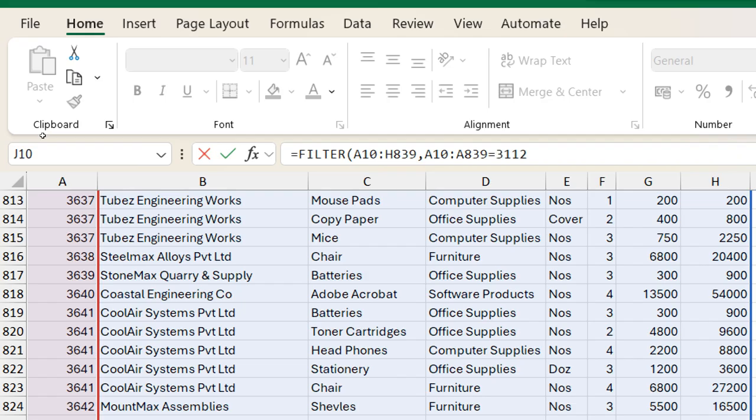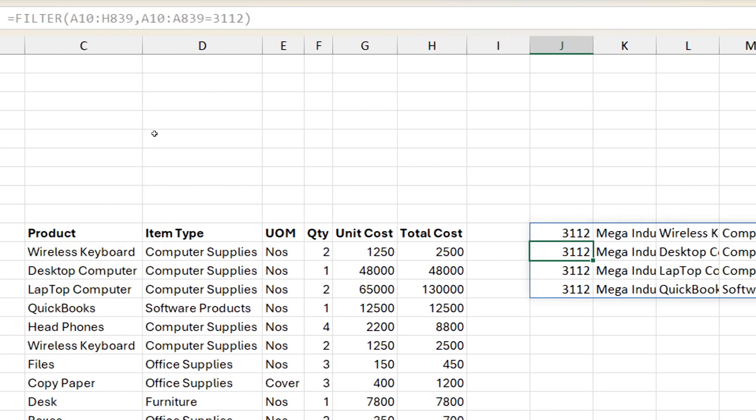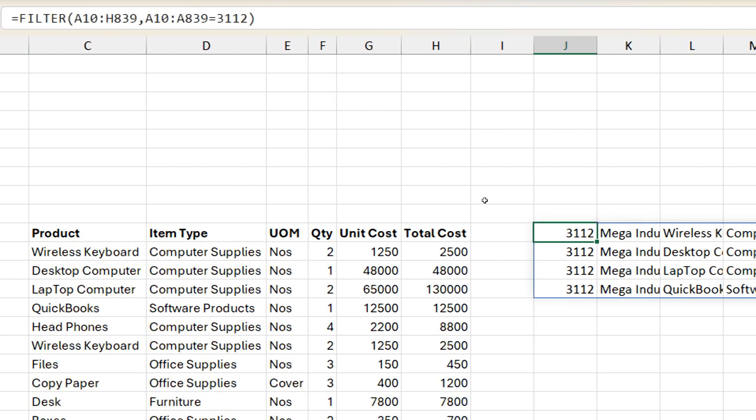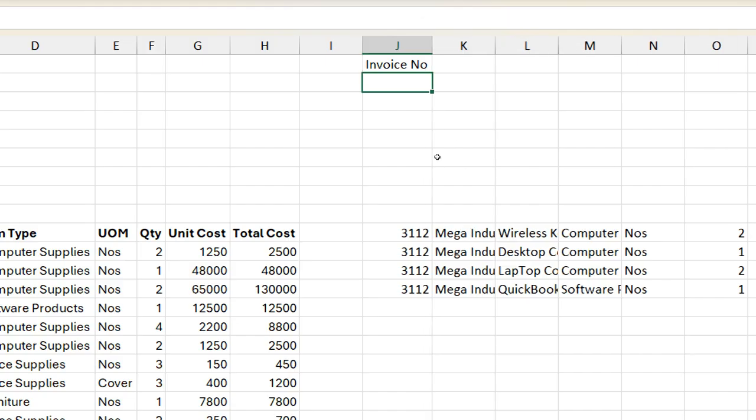But instead of this, in some other location, maybe at J1 and J2, I am typing the invoice number here, 3112, or whatever invoice number I type here. Based on this, the output should change automatically. So what we do is just edit the formula. We filter the entire table, comma, the invoice number column equal to that invoice number. We hard coded it, we typed it.